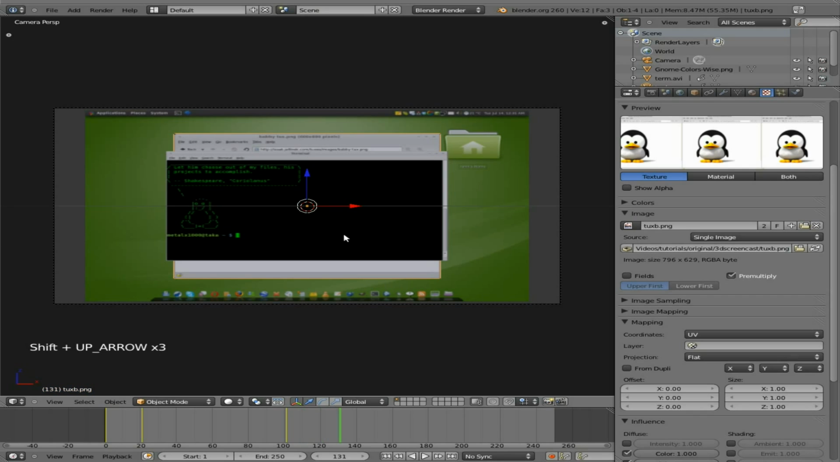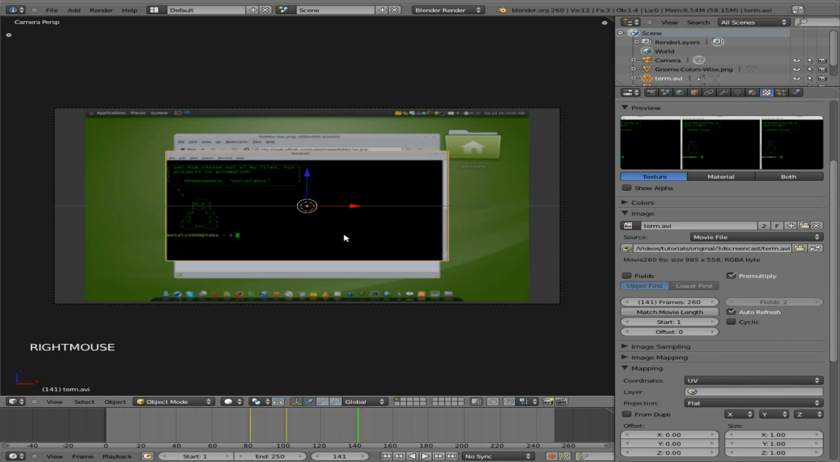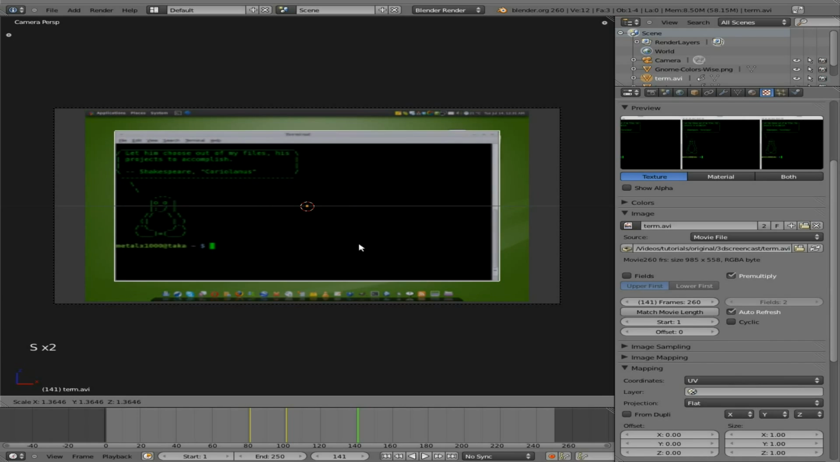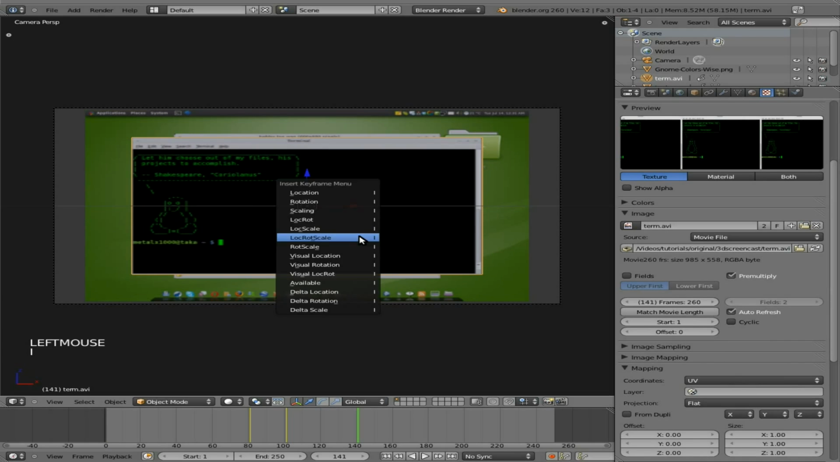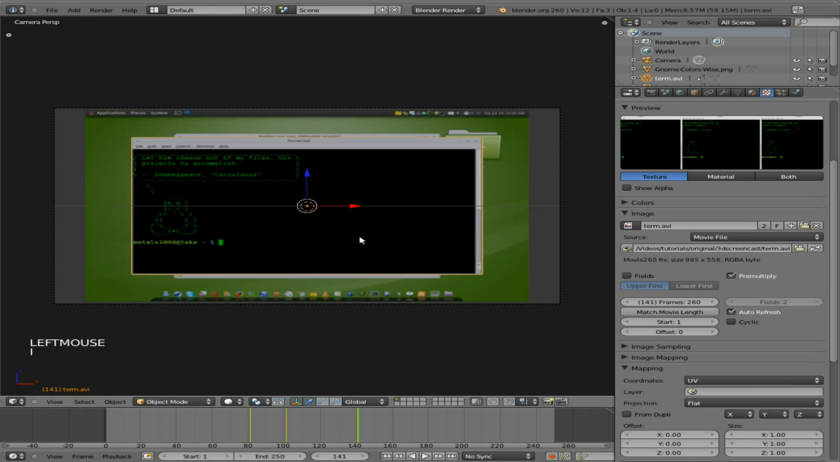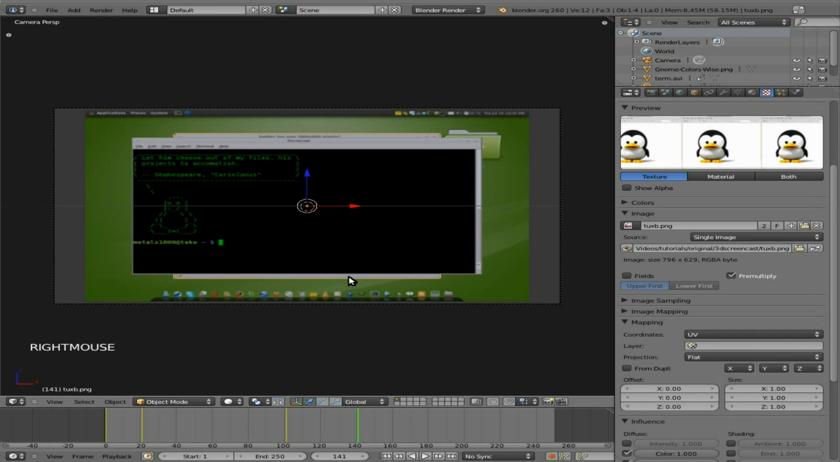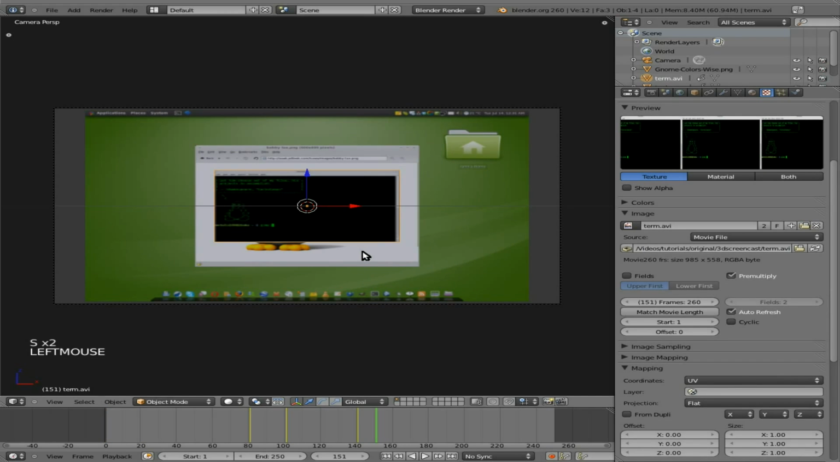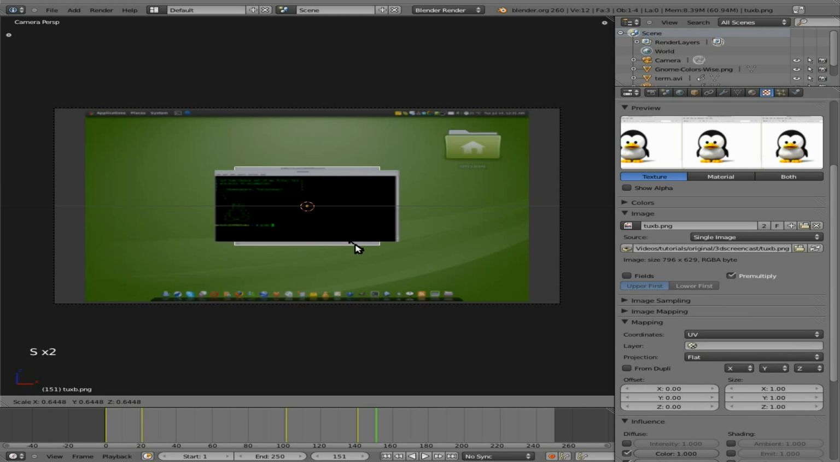So now I'm going to go up a few more frames. And I'm going to choose this window and I'm going to continue to scale it up so it has some movement to it. Now I am going to also set a keyframe for this one here. Lock it in. And I'm going to just go up 10 frames. I'm going to scale that one down. And I'm going to scale this one down, scale that one down a little bit more.